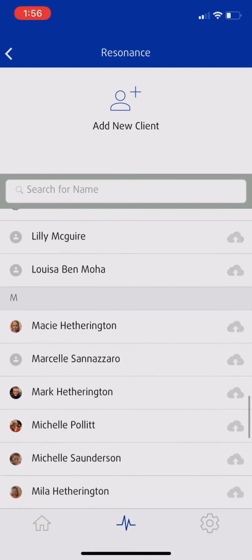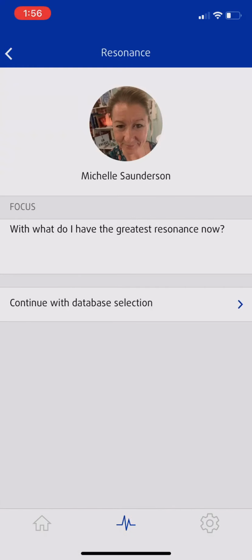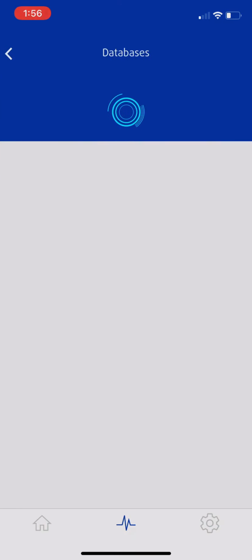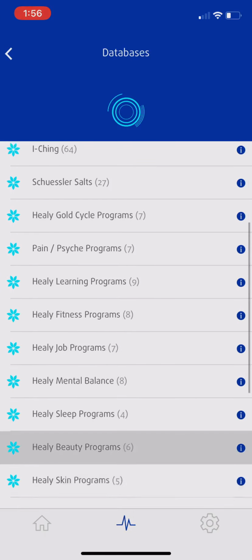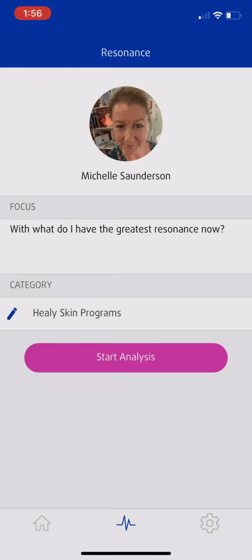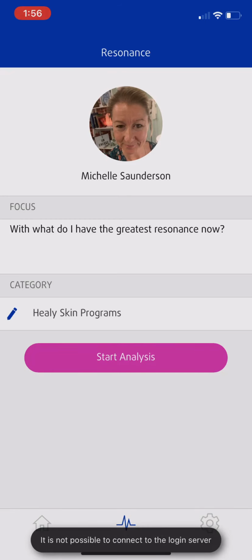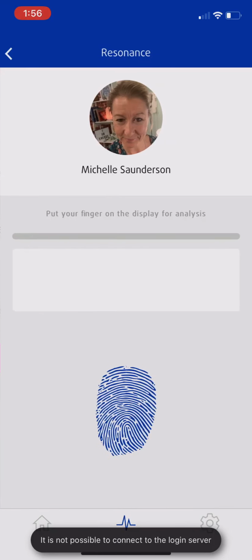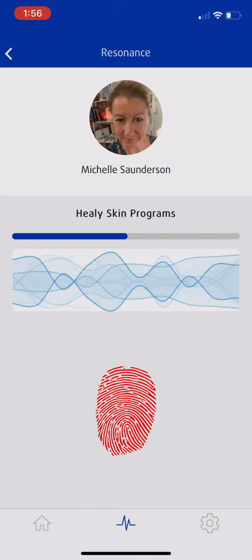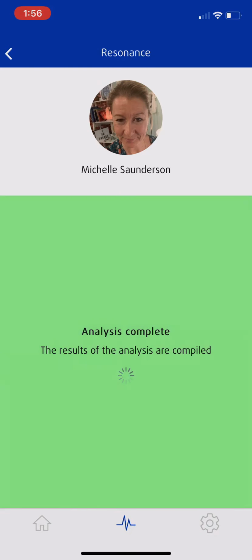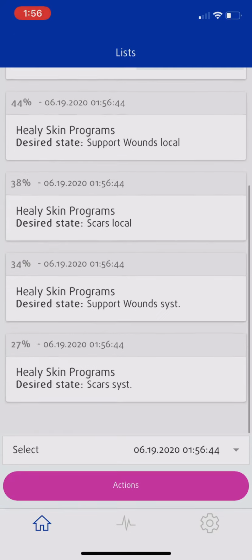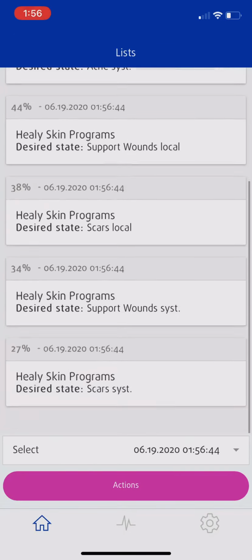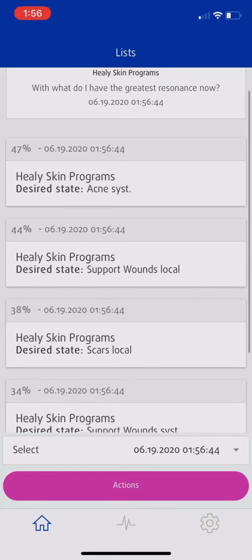Again, like I did before, I chose my client, and again, I asked what do I have the greatest resonance with now? And this time, instead of picking Healy general programs, I'm going to go in and pick the Healy skin programs and ask my body, what do I need now? Using my fingerprint. And out of the top 5 skin programs, what I need most is these ones here. So you can see them in order from top to bottom as what I need.